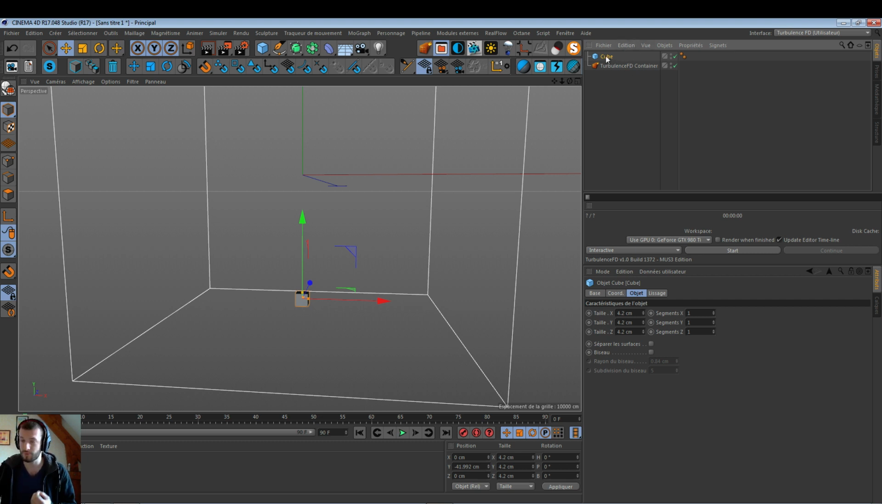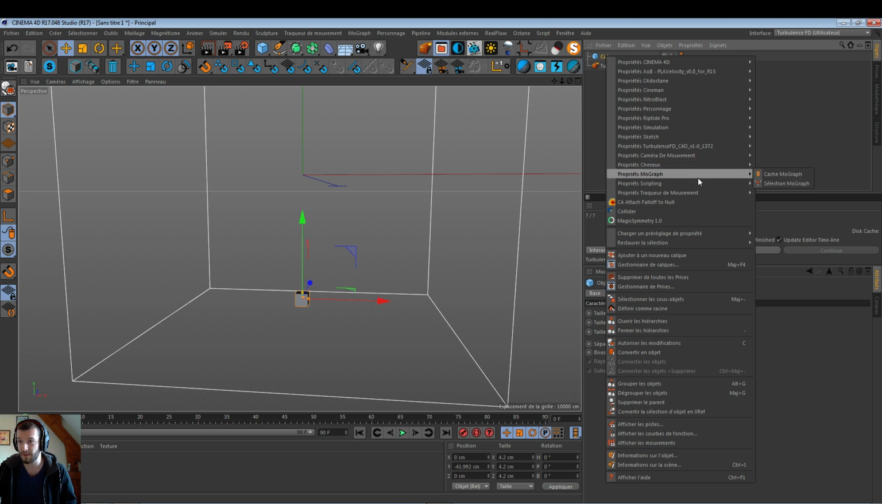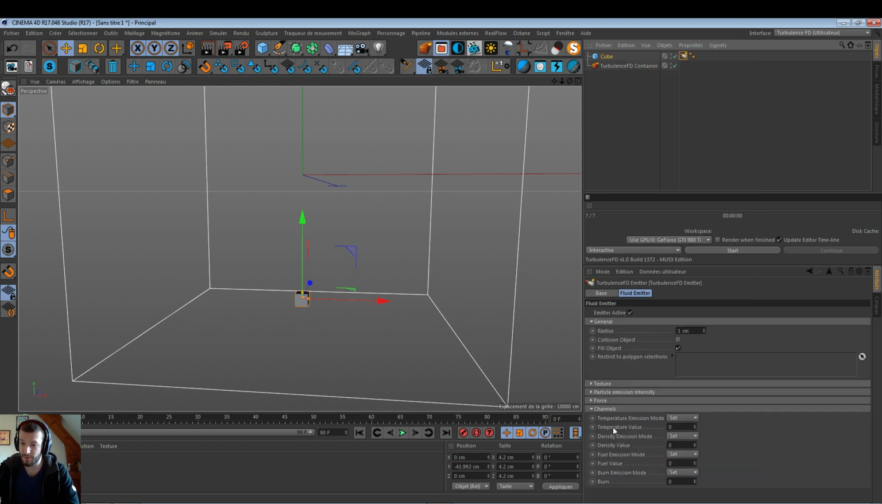Now I have to tell Turbulence FD that this square will emit some fire or density. So you have to right click on your square and go in your properties, Turbulence FD, and create a Turbulence FD emitter. Here you can tell Turbulence FD that you want some fire, some density, some fuel and some burn. Temperature is just the temperature, it's not flame, okay? Burn is flame when you will use the render. So the temperature will help Turbulence FD to simulate your density and your fire.